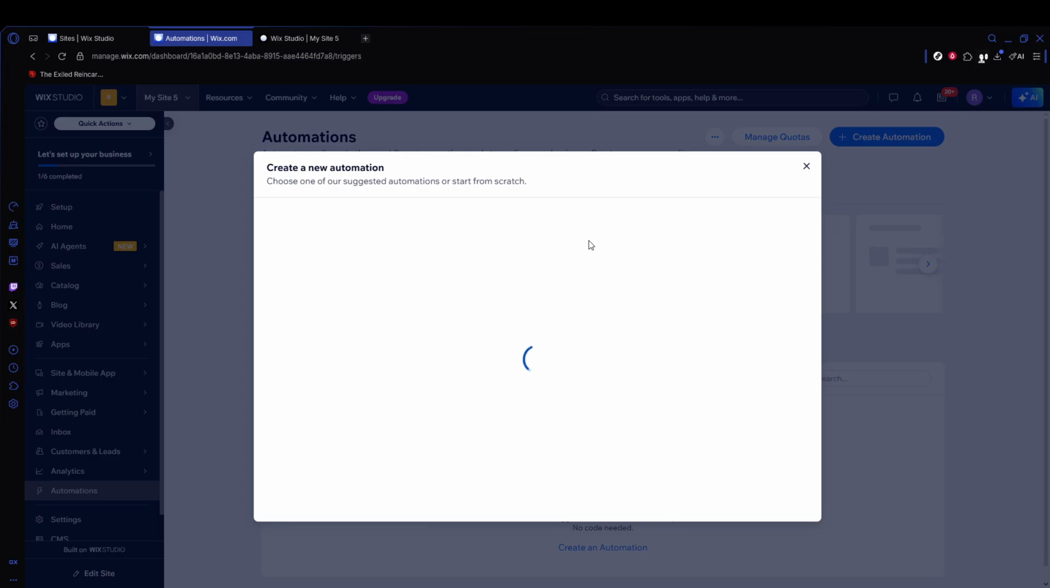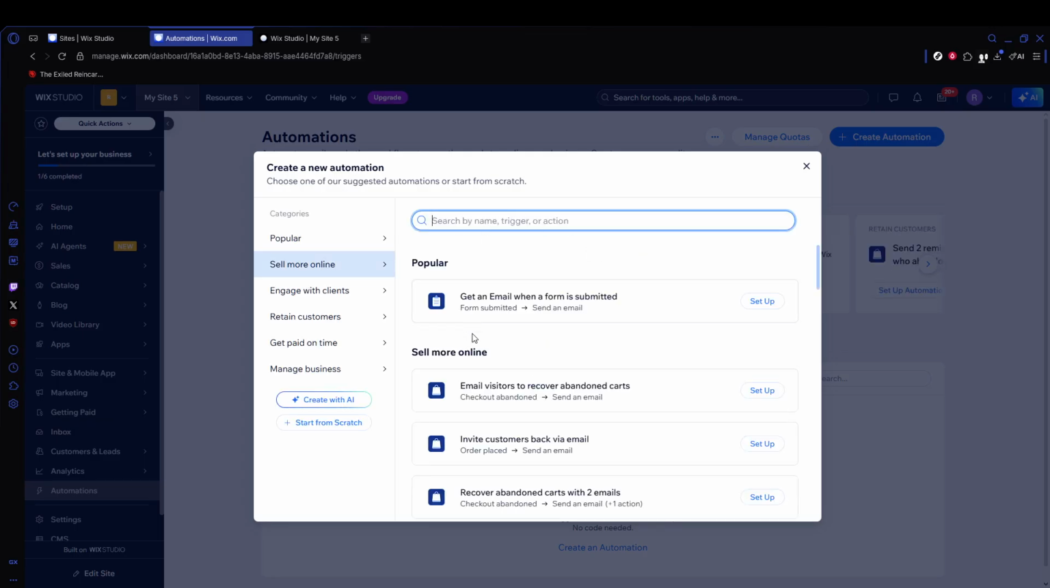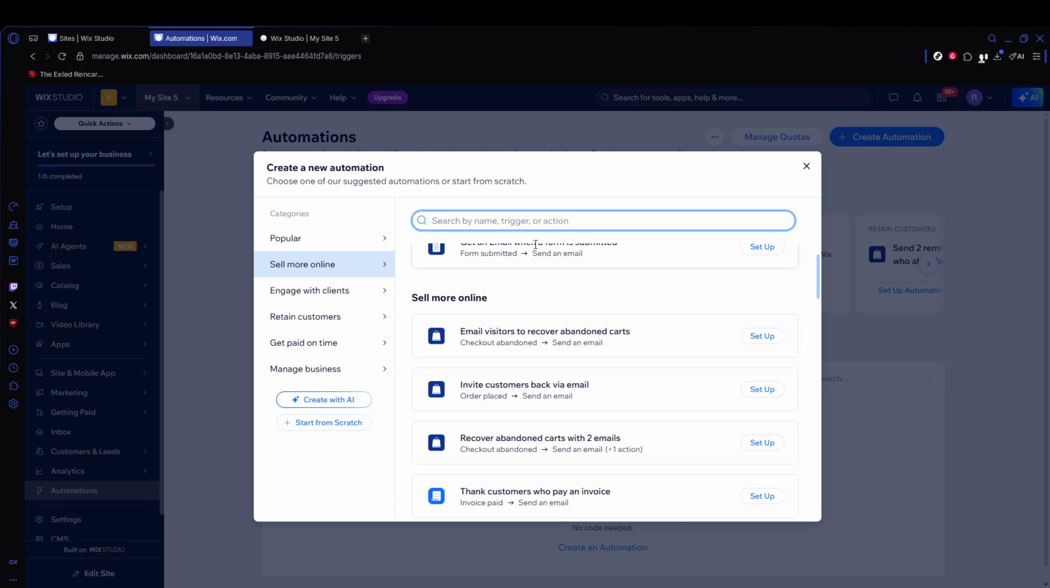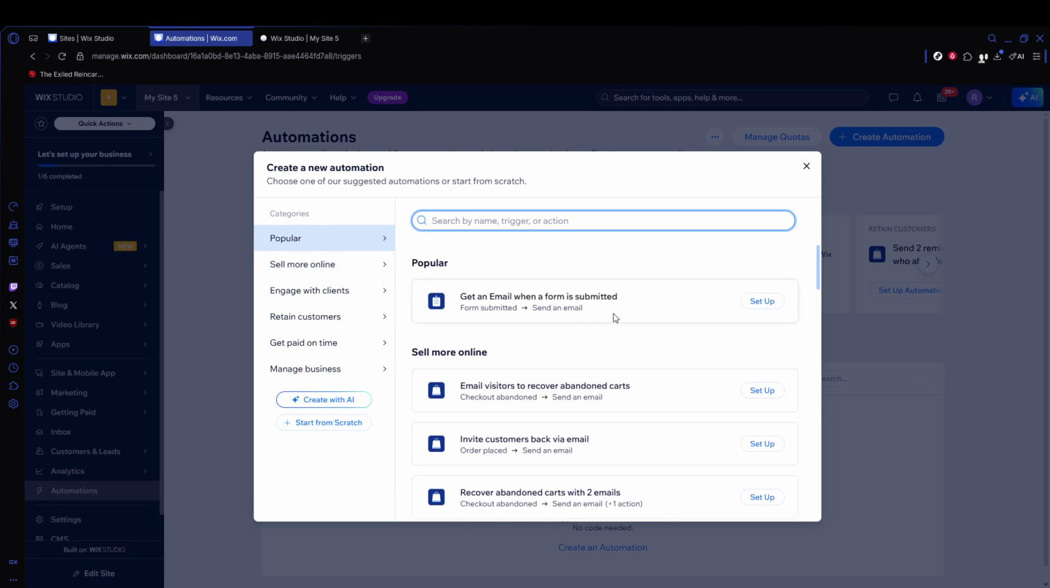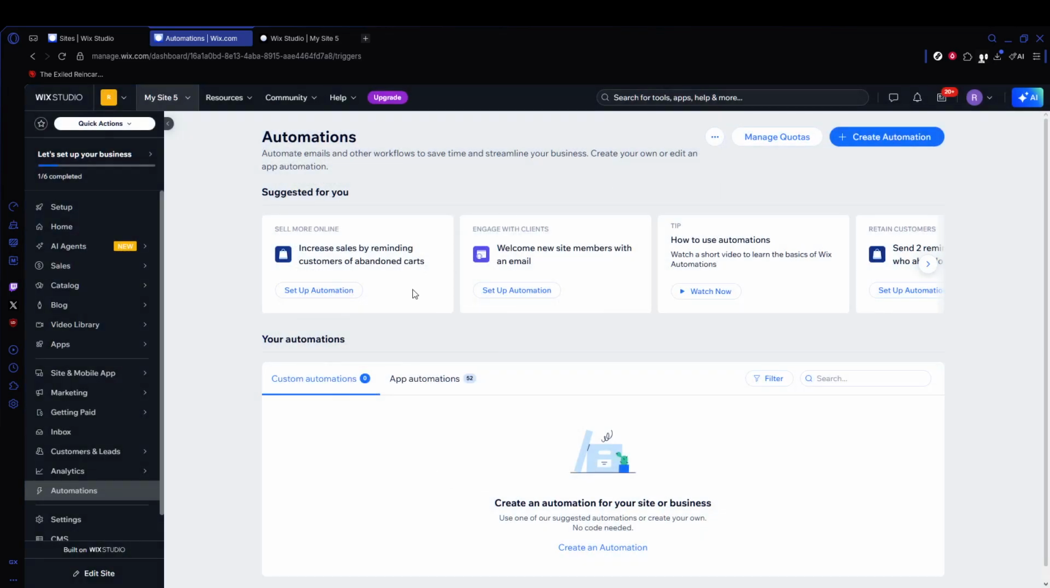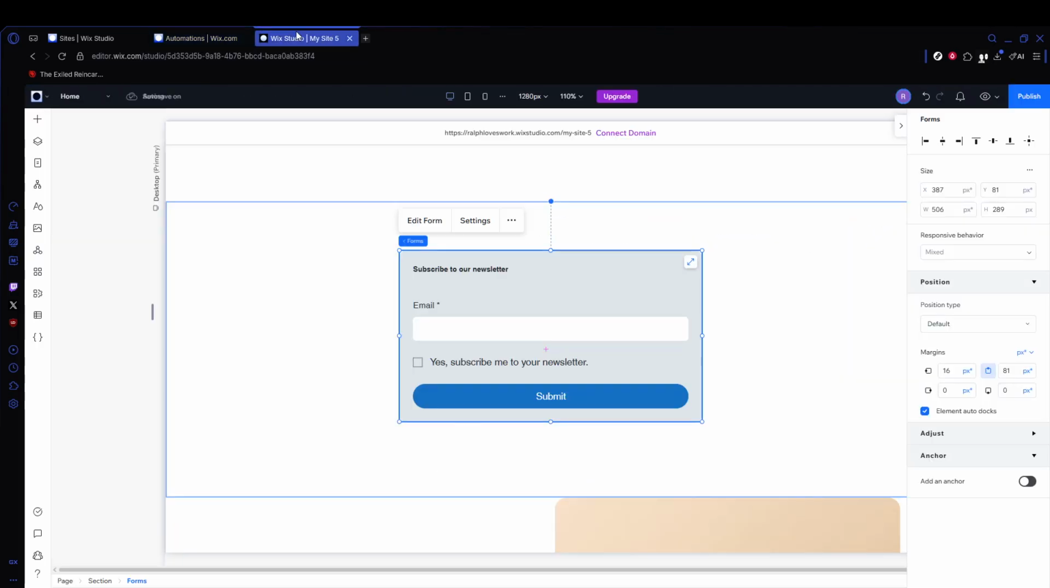Finally, publish and test. Click Publish in the top right to make the form live. On your live site, submit a test email, confirm the double opt-in message when it arrives, and ensure the welcome email follows. Then check your subscribers or forms dashboard to verify the contact was captured correctly.